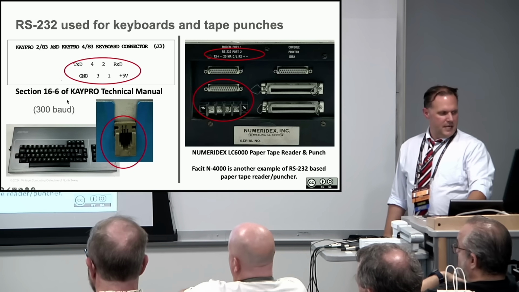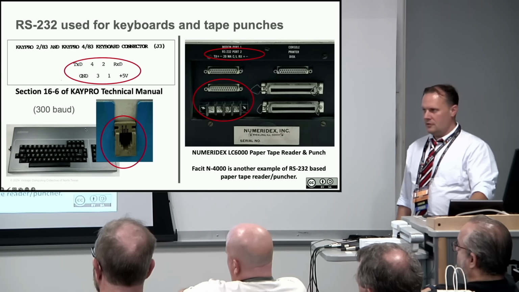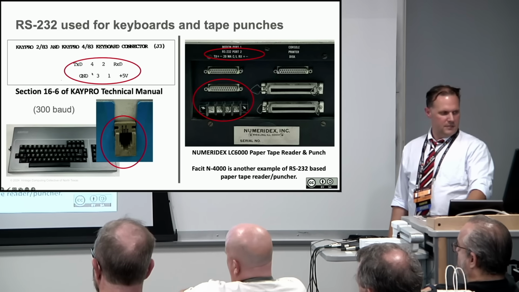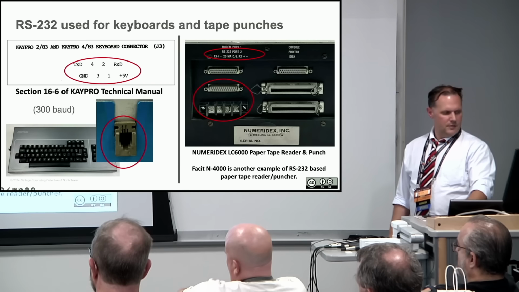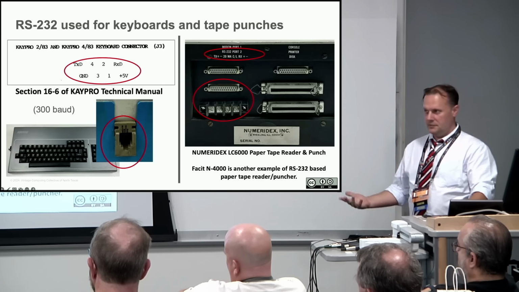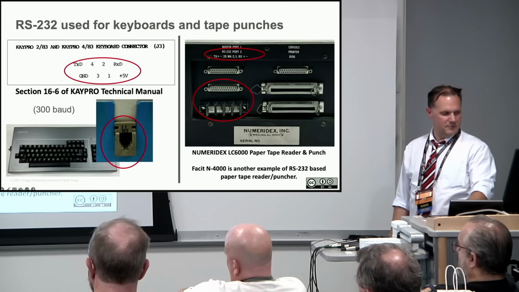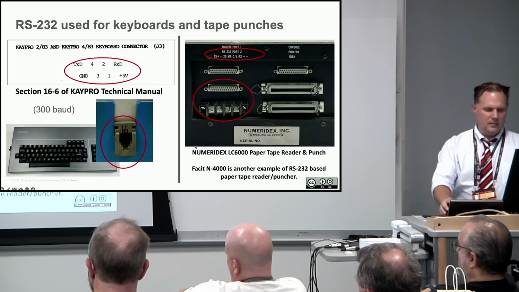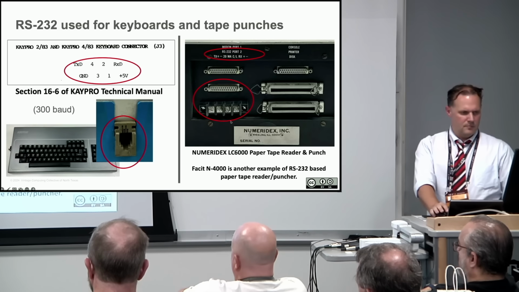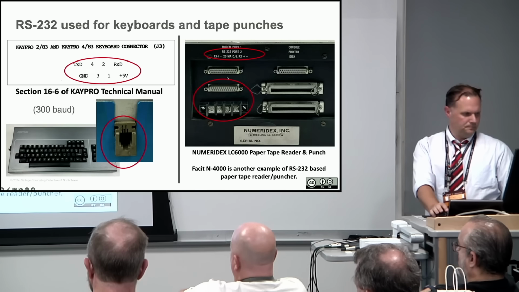The keyboard on the K-Pro actually used RS-232. The pin out here is a little funny, but it was a 300 baud communication, and I guess you could have a 50-foot cable if it's regular RS-232. A lot of paper tape punches will still use RS-232.